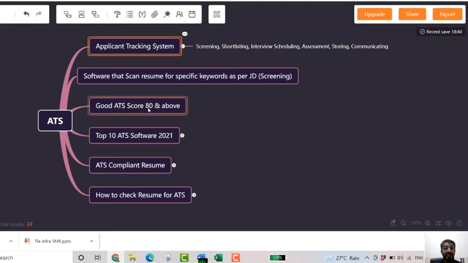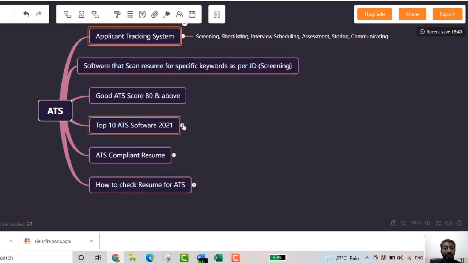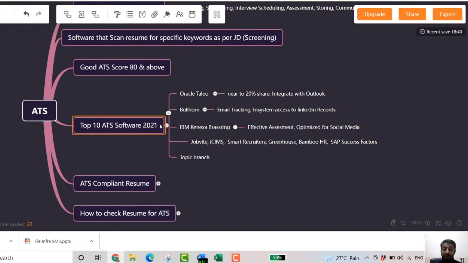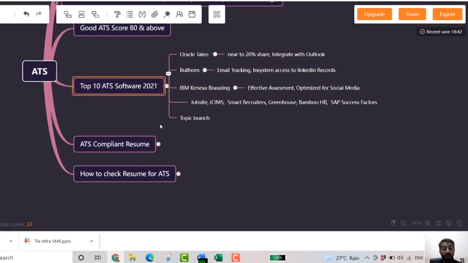So a good score for ATS is 80% and above. And let us see the top 10 software generally used by companies. The first is Oracle Taleo, which has almost 20% of the share, and one of its good features is that it's integrated with Outlook. Second is Bullhorn, which has email tracking and in-system access to LinkedIn records. Then we have IBM Kenexa, which has effective assessment and is optimized for social media. Then other software are Jobvite, iCIMS, SmartRecruiters, Greenhouse, BambooHR, and SAP SuccessFactors. These are the top 10 ATS software for 2021.